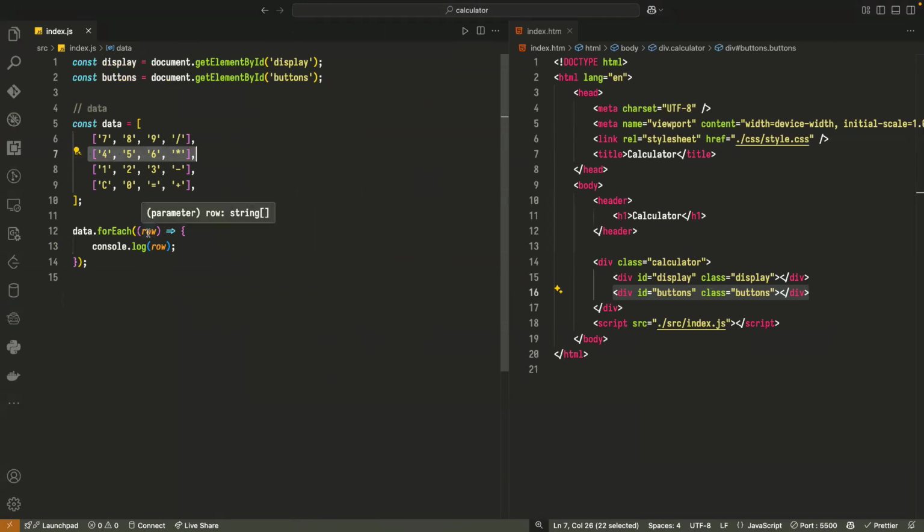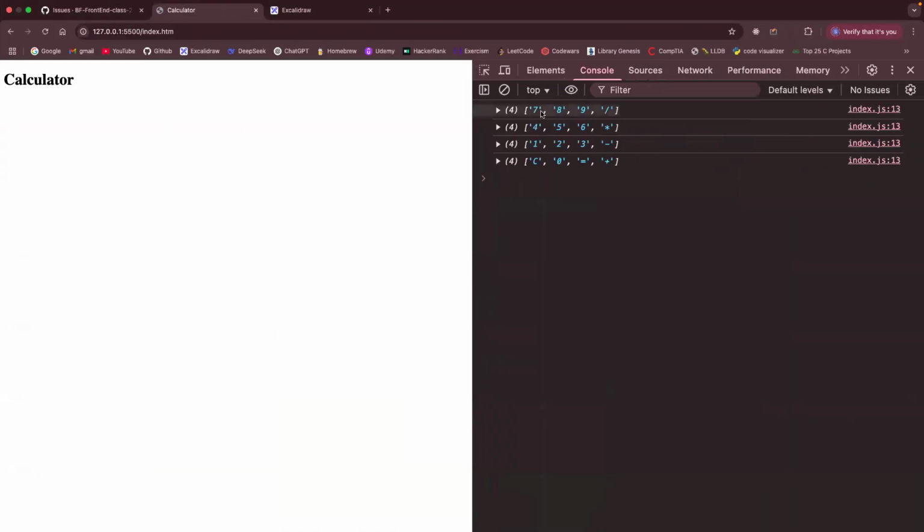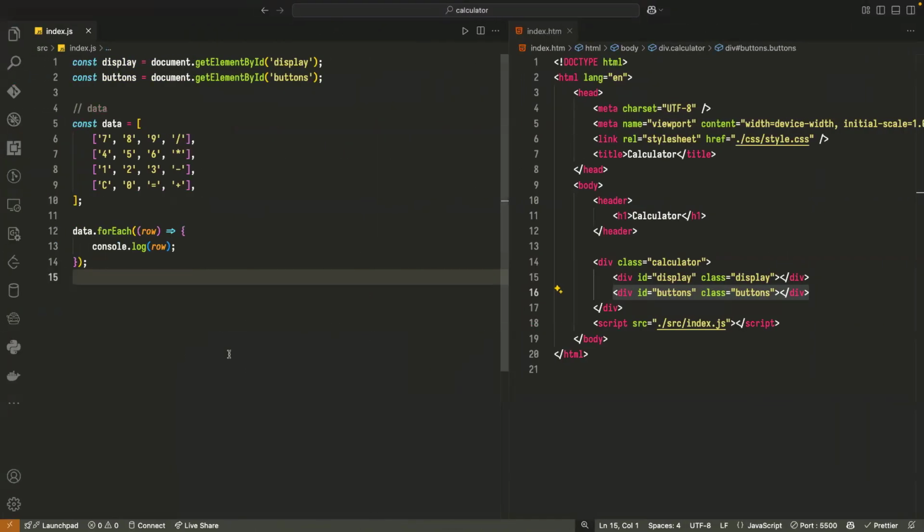But it makes sense to name it row, because actually it is a row. So as you can see, each row here, it logs the first row, which is an array, 7, 8, 9 division, 4, 5, 6 multiplication, and that's the third one, that's the fourth one. So I managed to loop through my first array here, which is okay. Now I told you for each row, it will loop through this one, it will loop through this one, it will loop through this one, it will loop through this one.